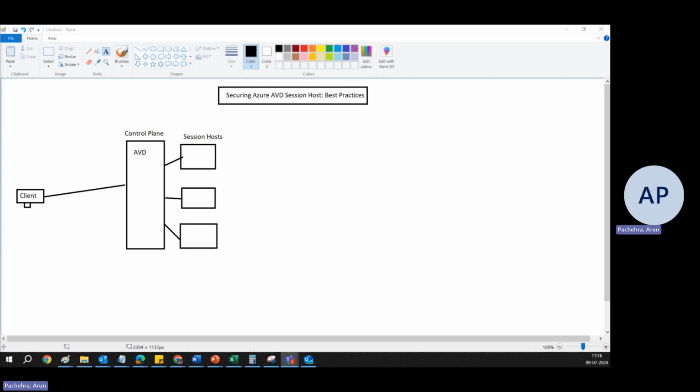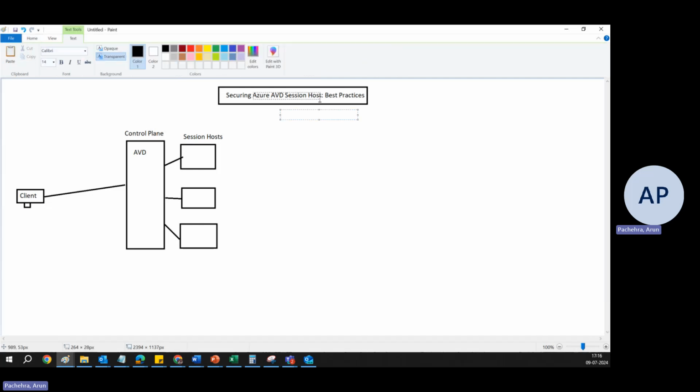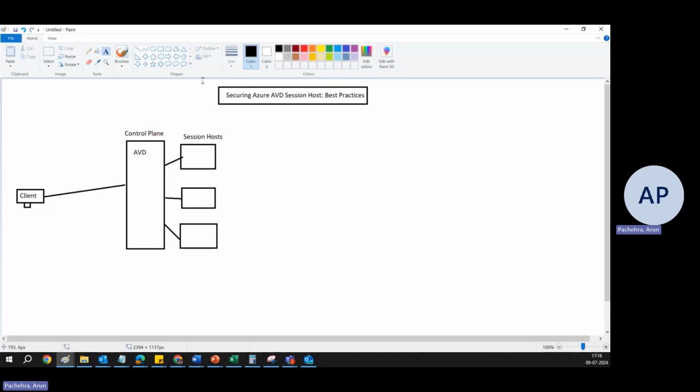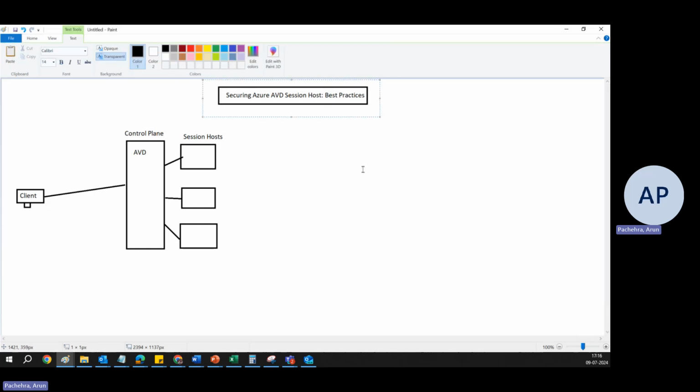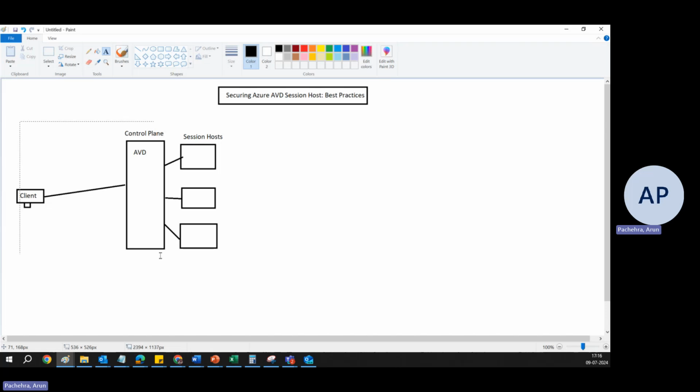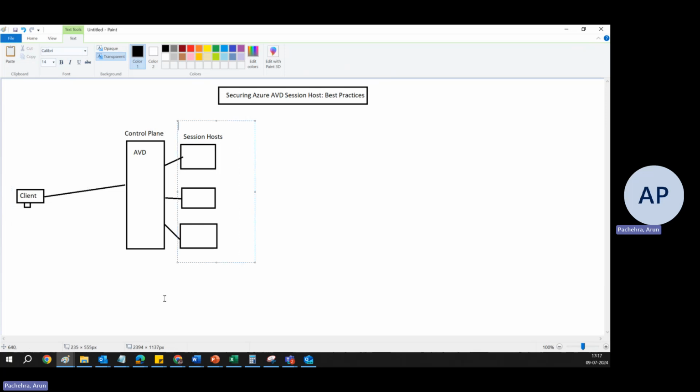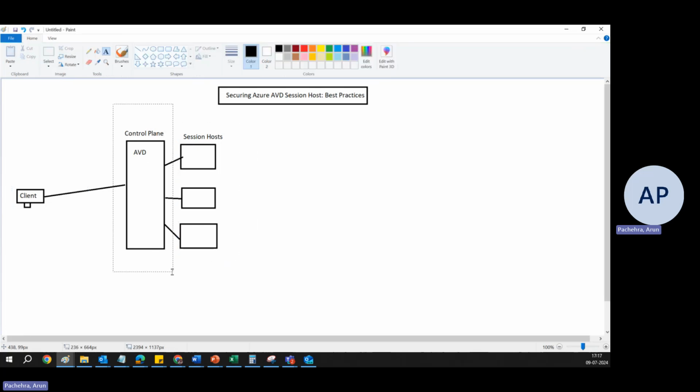Hello everyone. Today we are going to secure Azure AVD session host. Yes, there are some best practices that we're going to talk about, and this is the architecture, a high level architecture that we have been using to learn Azure AVD networking and other aspects. So this is the client who is trying to access the session host, the pooled one, through the control plane because it is a PaaS service, right? So keep this architecture in mind.